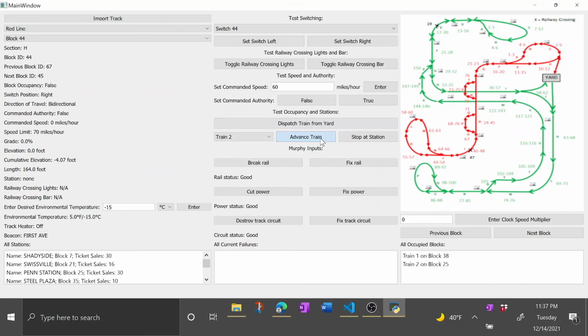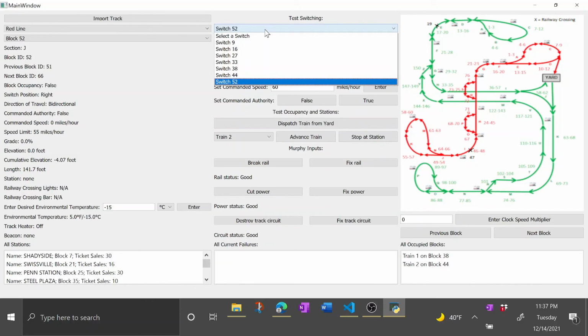The train's around here now. It's about to enter this loop. So this switch is left by default, so I'm just gonna leave it there. Now it's in the loop. Ooh, okay. And now I'm gonna set the switch right. And the train is going back out the loop. Yeah, I almost passed it.